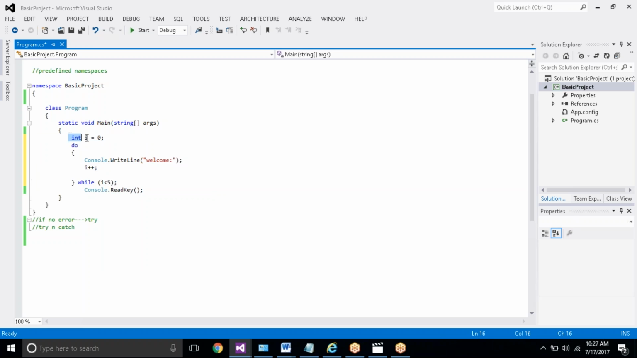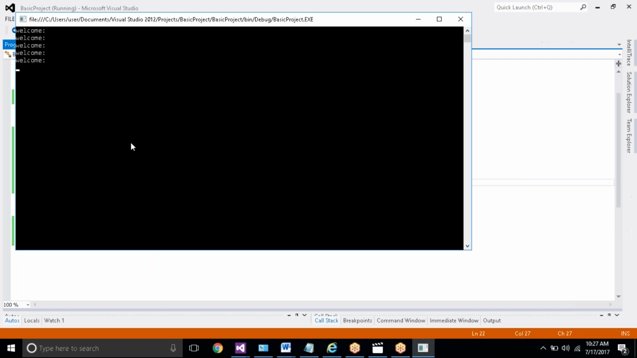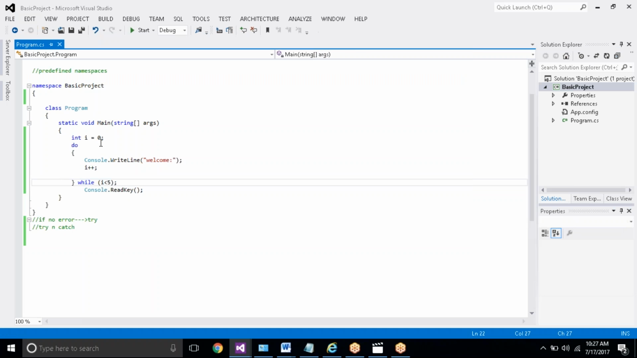See here, initialization would be completed. In the do, set of statements along with increment and decrement. In the while we have the condition. Now see, we'll display it 5 times here because I is equal to 0 and I less than 5. Now see here, we'll see the problem of the do while loop.